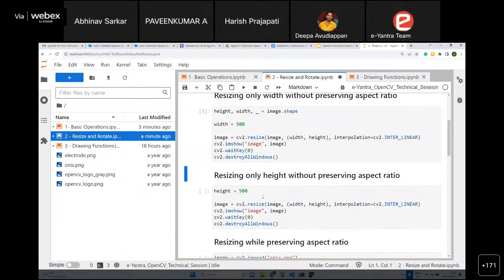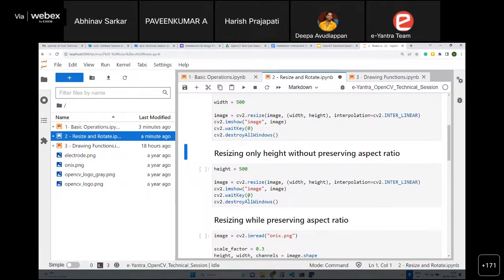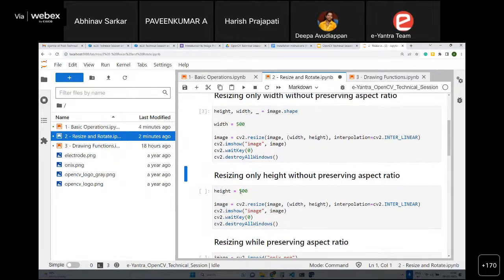Now, how do we change the height? The height can be changed by setting the height to some value. So let's say I also set the height to 500 pixels. Now let's try this.